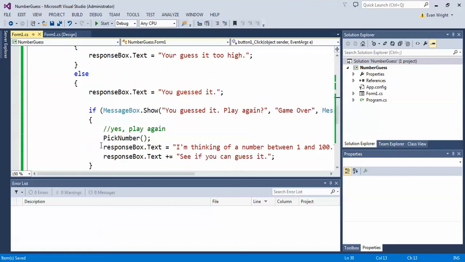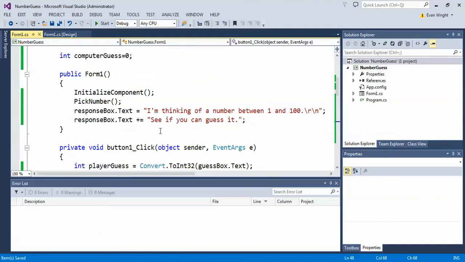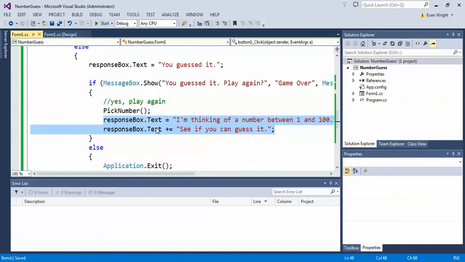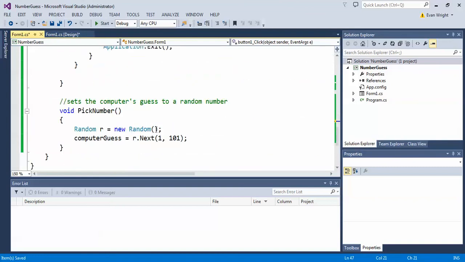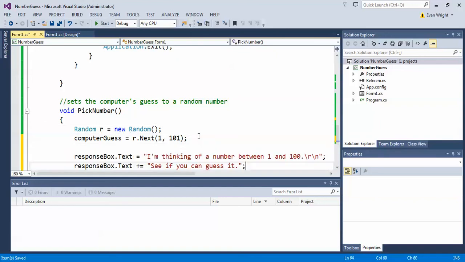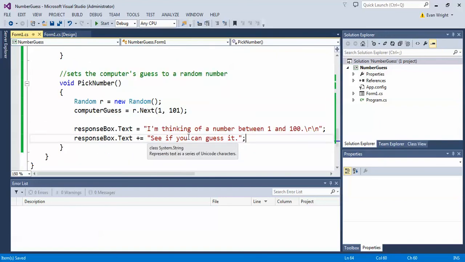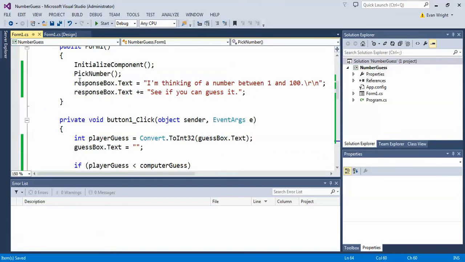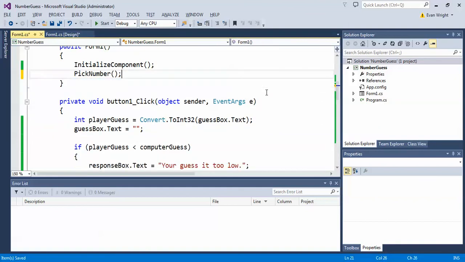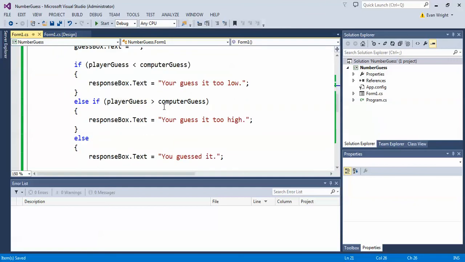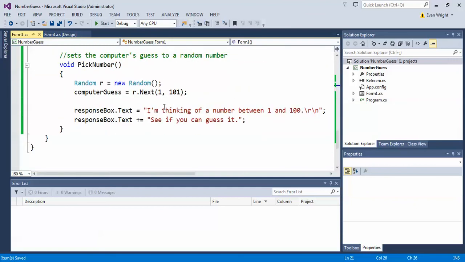What else can we do here? We can also notice we're doing this twice. We've got this text up here, and we've got this text down here. What we could do is take this text, take this stuff here, and put it inside the pickNumber function. So the pickNumber function will actually reset the message, and now that we've got it in pickNumber, we can delete it out of here. So we're basically taking something that was in our code twice, and we're putting it in pickNumber, and now we're only calling it once. So we've cleaned up our program a little bit there, and there we go.